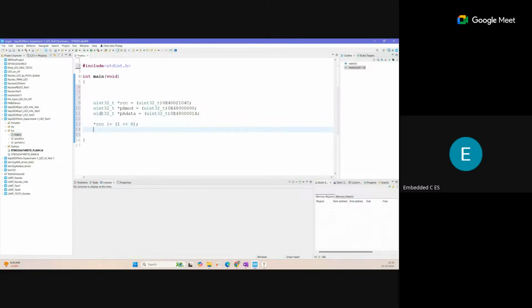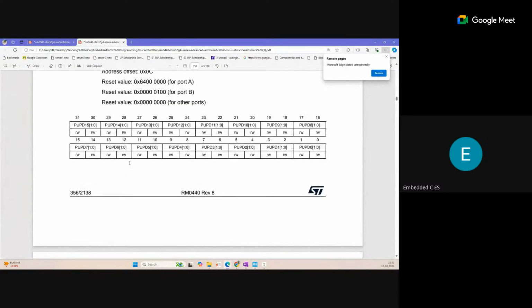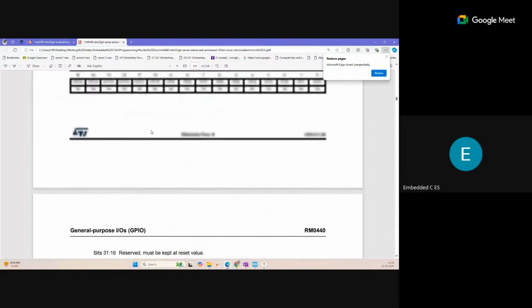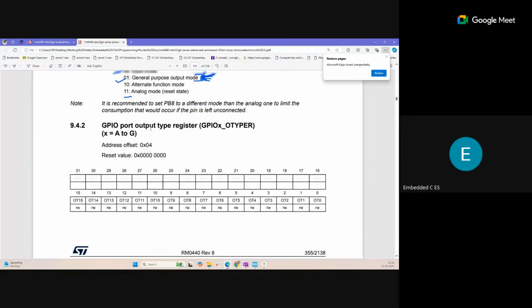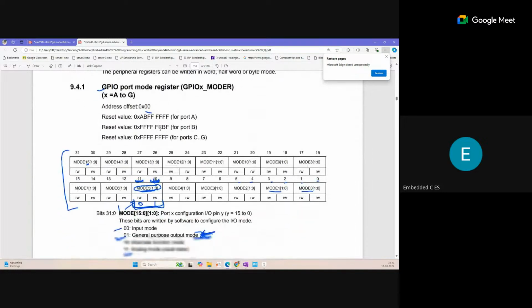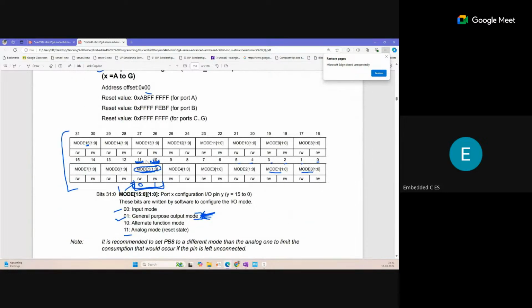So now this is done, and to set this, how will we do it? As I said, this is the register we need to set. Now GPIO port, this is the first one, yeah, this one, output mode. So we need to set bits 10 and 11 to 0 1. First we have to make bit 11 a 0, then we have to make the 10th bit a 1. Then our task will be performed.